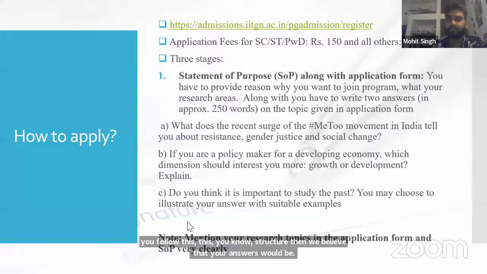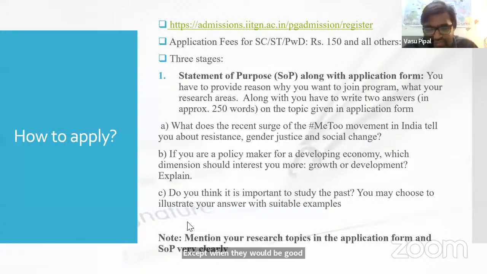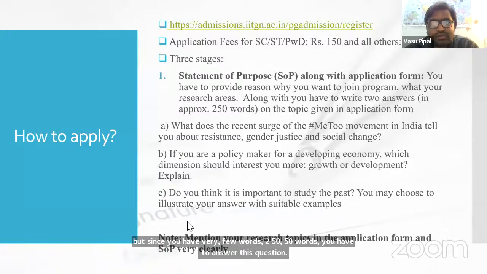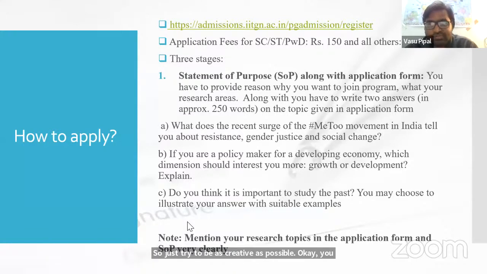would be good. Yeah, so just to add a few things to this answer question, since you have very few words, 250 words, to answer this question, just try to be as creative as possible. You can quote some random thinkers. You can quote some data.